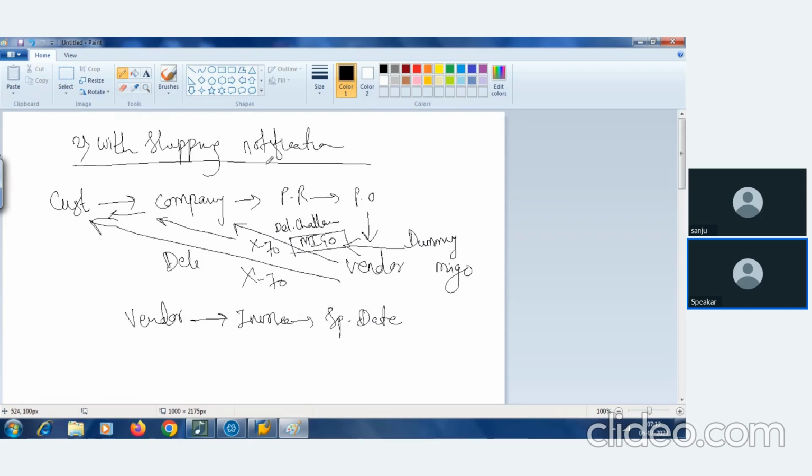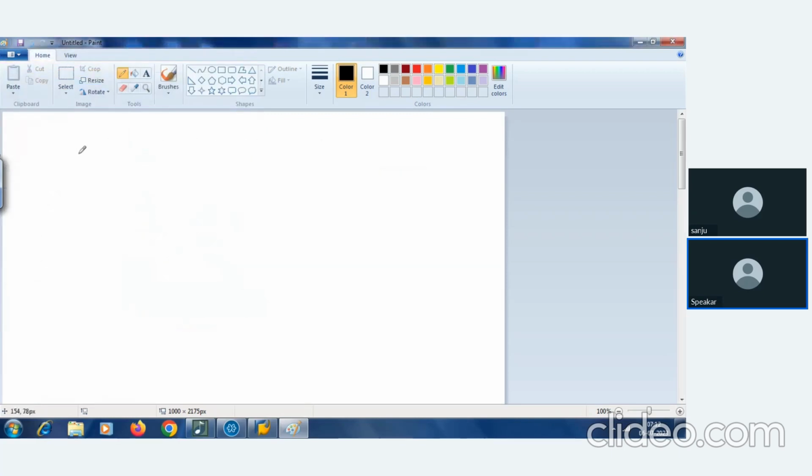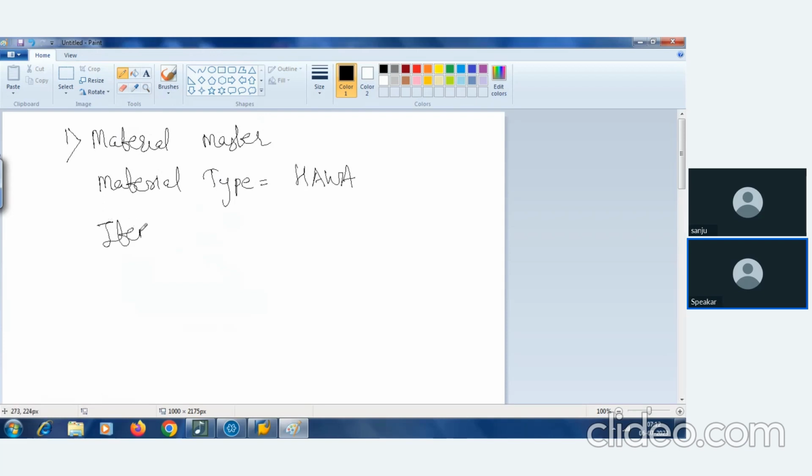That means the first process we have seen is called the third party process. For the third party process, there are a couple of parameters that we need to maintain in master data. First point, in the material master, while creating the material master, your material type should be HAWA, that means trading goods. Second one is your item category group.